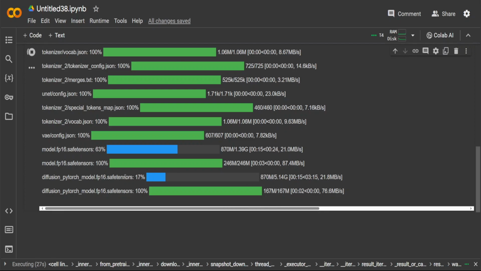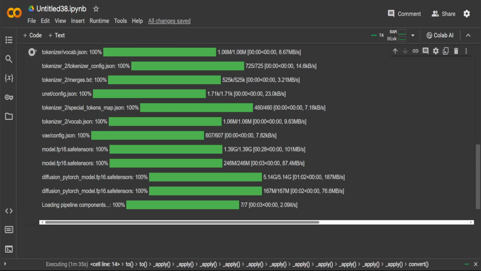It is in the FP16 safe tensor and diffusion PyTorch safe tensor. Let's wait for it to finish downloading. So the model is almost downloaded. Let's wait for the prompt to come back.